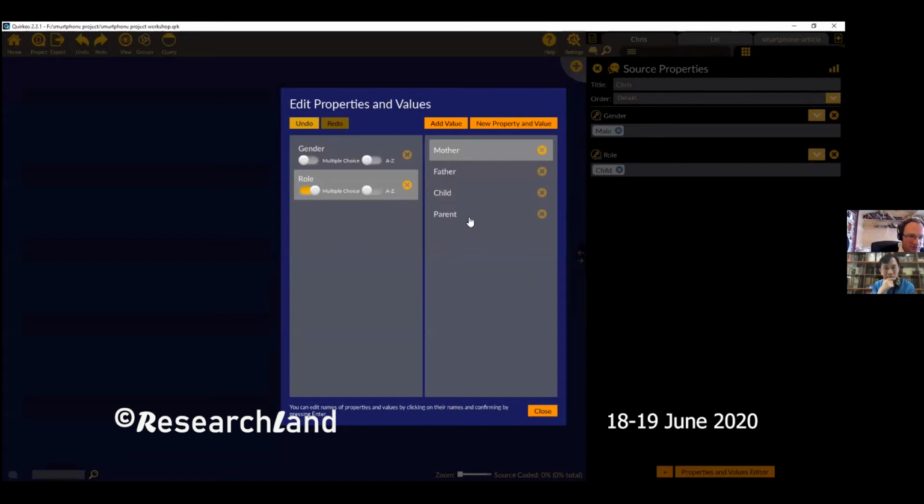So now we've got this option here for parent. And you'll see within this view that you can edit these, so you can retype them. You can remove any of these values with a click here. You can also choose whether they're displayed in alphabetical order or not. You can also remove the properties here if you don't want to have gender or role here anymore.